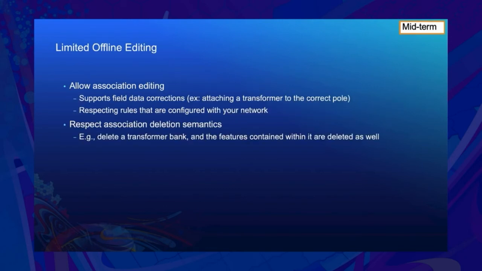We do want to add support for limited offline editing. And what I mean by that is we want to first address the problem of association editing. The workflows we're looking at there are for things like field data corrections. So you look at your device and you see there's a transformer attached to a pole, and then you look up from your device out at the real world and you say, whoops, that transformer's at a different pole. You'll be able to use the software to delete that structural attachment association and then add a new one to the correct pole. Of course, this is going to respect all the rules that are configured with your utility network.